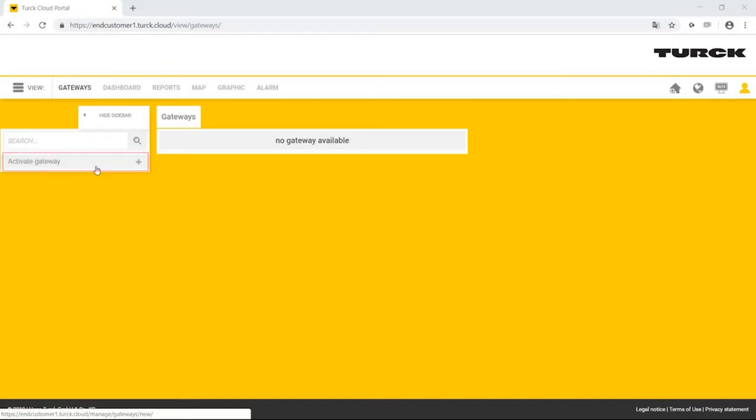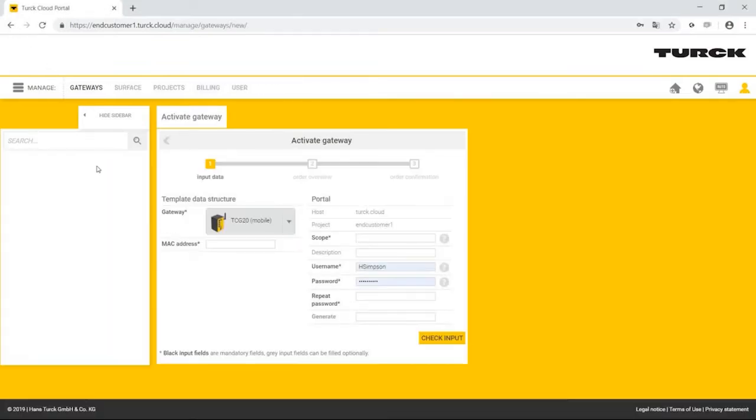Mr. Simpson must now select the device he is using. In this case, it is a TCG20. He must enter the MAC ID and assign the device name, a username, and a password for this gateway.